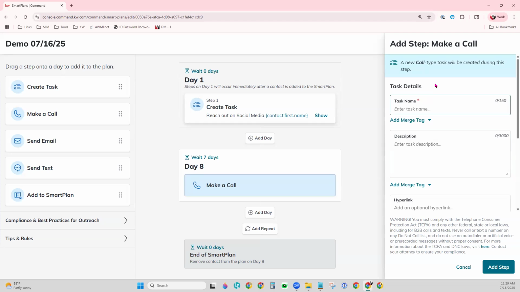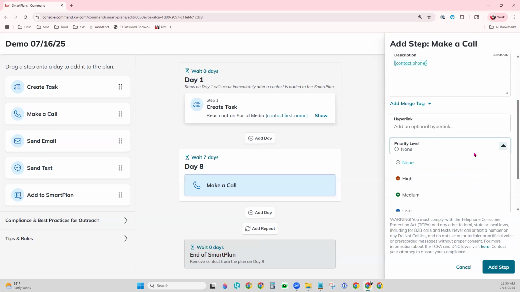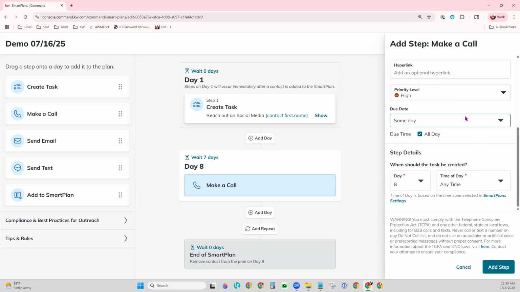Okay. So you'll notice that with the make a call, it looks almost identical to your task reminders. It's the action on the back end, what happens when you go to mark complete, that makes these two different. So you can come in and add your task name. Remember to use your merge tags if you want to. For the description, you can grab their phone number right here so you'll have it handy. Add a hyperlink or a priority level if you need to.